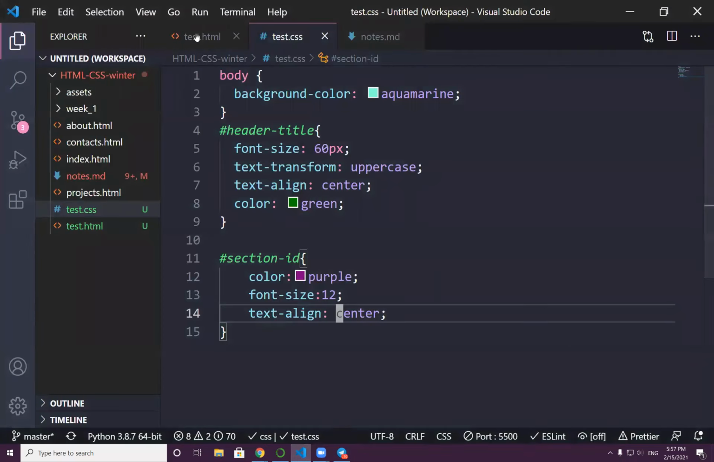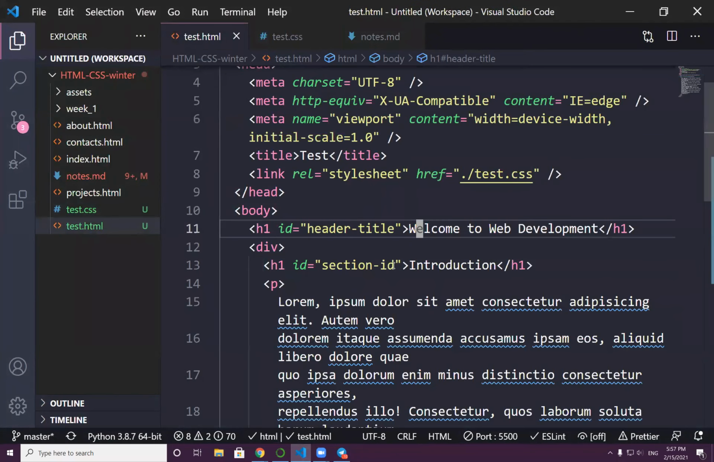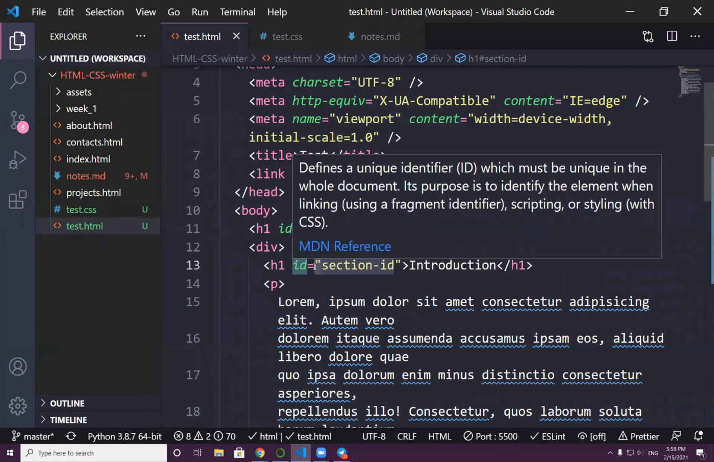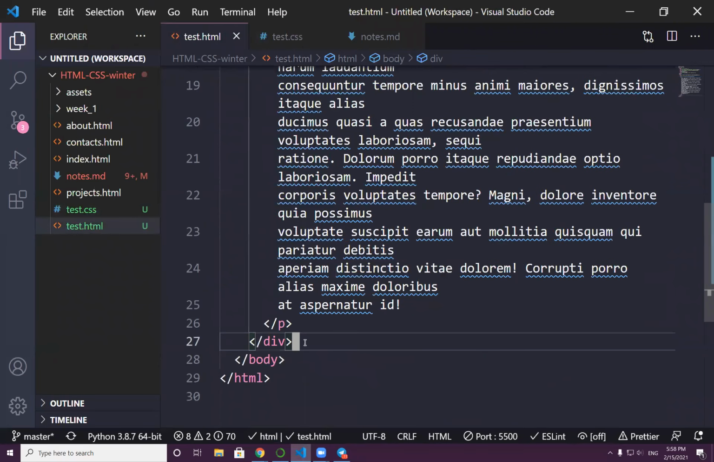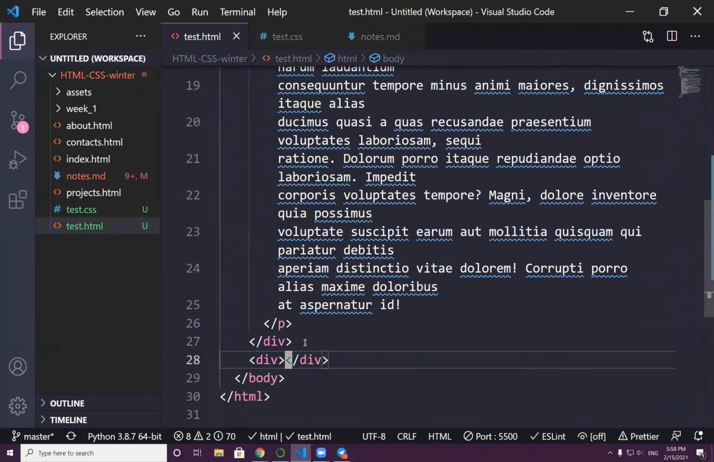So for instance, let me ask you, how many times can I give this ID name, my section ID? For how many elements can I give this section ID name? One. ID is just, you use it only once. Great. Now let's talk about another, more divs.